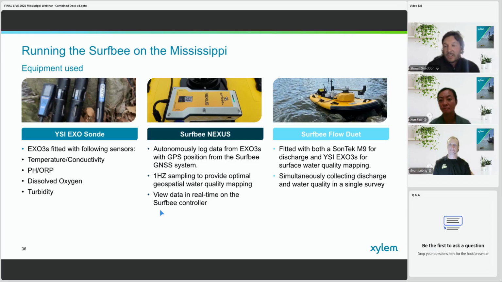The data from the EXO was logged using the SURF B Nexus, which was installed on the back of the SURF B with the EXO directly connected to it, but also the GPS from the SURF B itself was connected. So again, it allows the data from the EXO as well as GPS tagging of that data to be logged simultaneously, where we can then view that in real time.